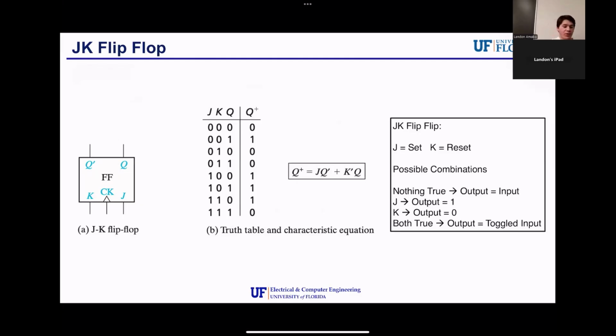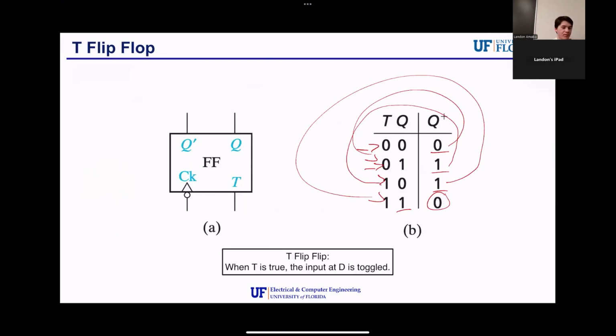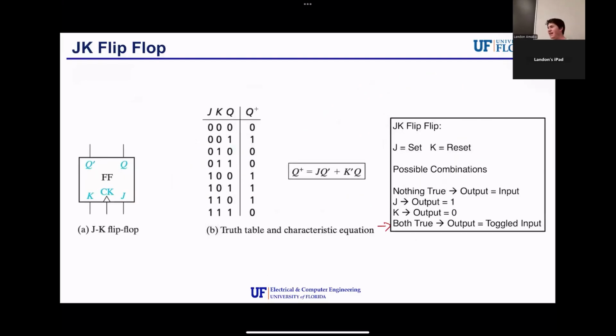When they're both true, which is right here, then it becomes a toggle. So this can do pretty much everything that the last ones have done, but all in one flip-flop.